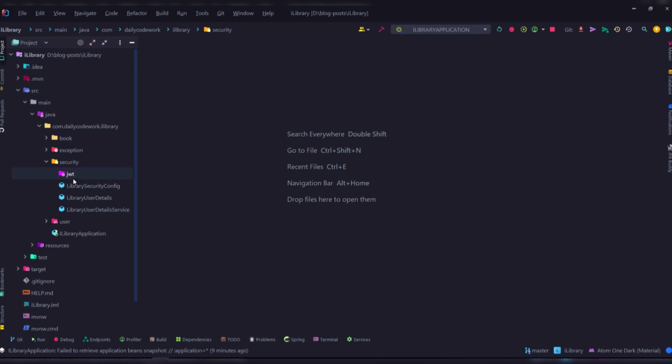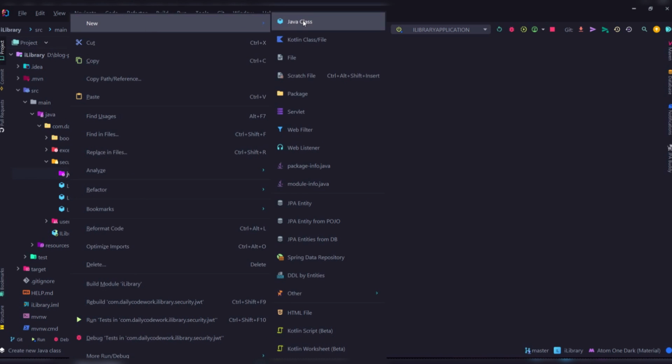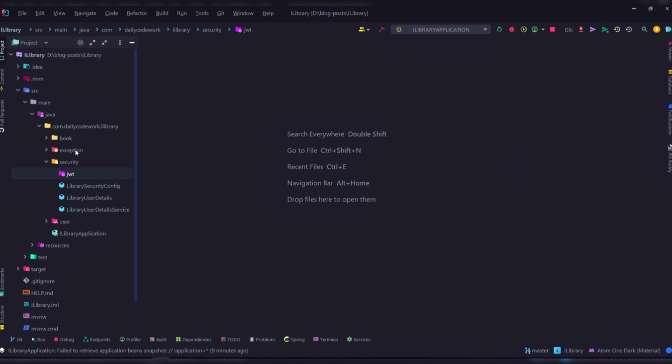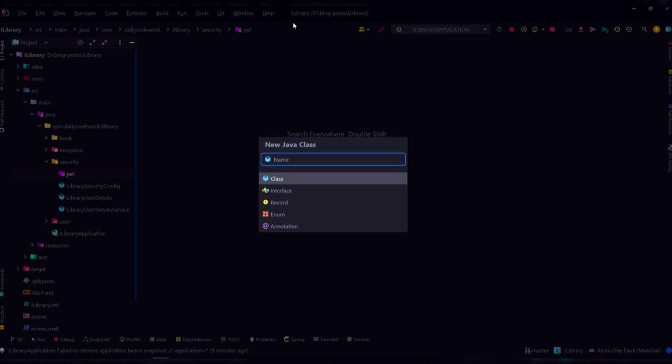Now I'm going to create a couple of classes here that we will be implementing one after the other as usual. Sorry, I have to zoom in a little bit. I'm going to right click on this package and create a new class. The first class we're going to create, we're going to call it JWT service.